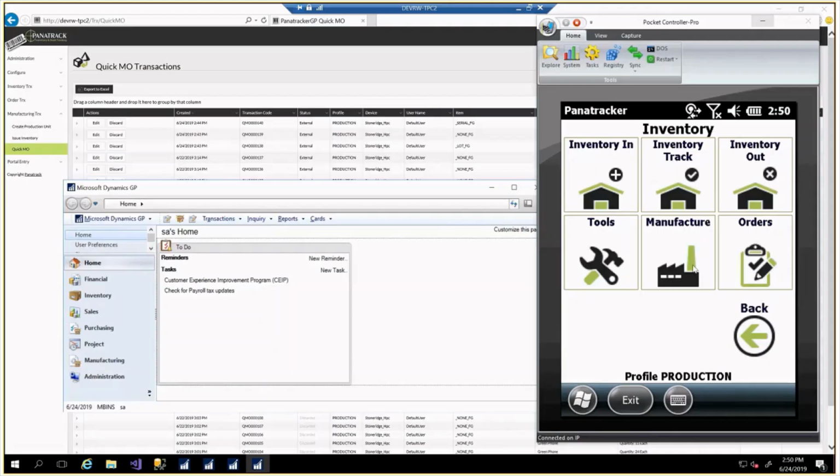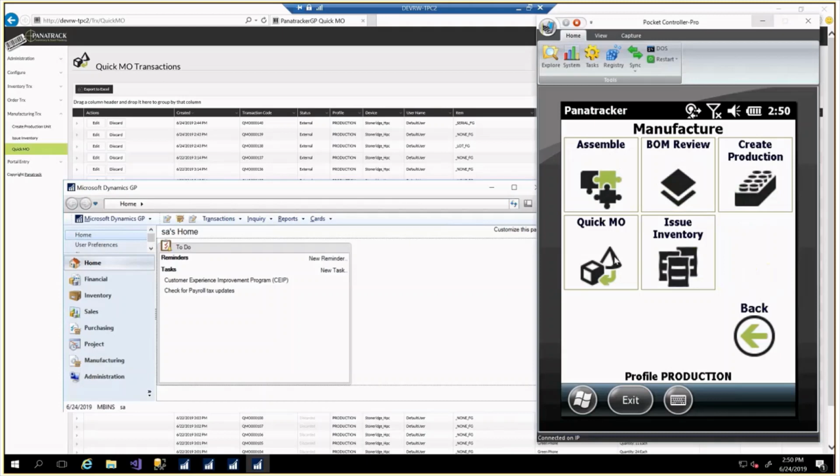On the screen, you can see the Pocket Controller Pro. This is an interface for the Motorola handheld device. So this is what's out on the floor. If they click on Quick MO, they're presented with a list of items that they can choose from that they would like to produce.